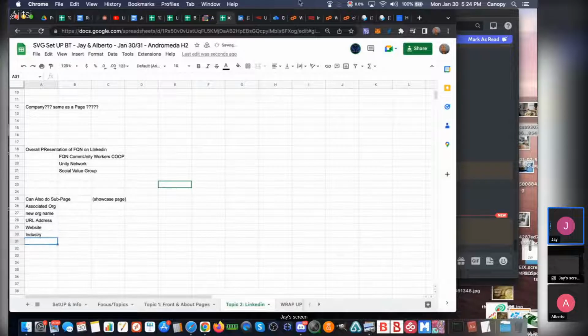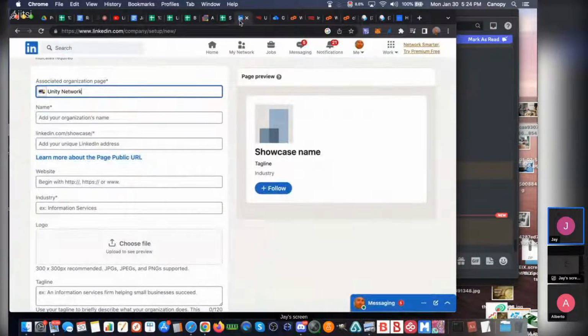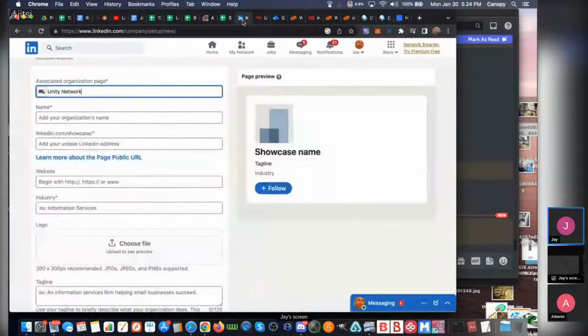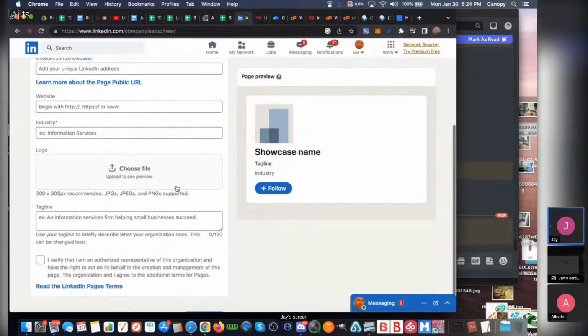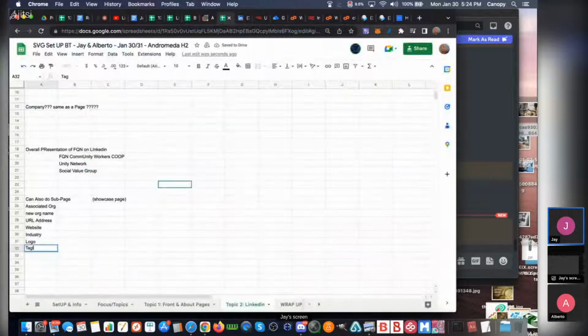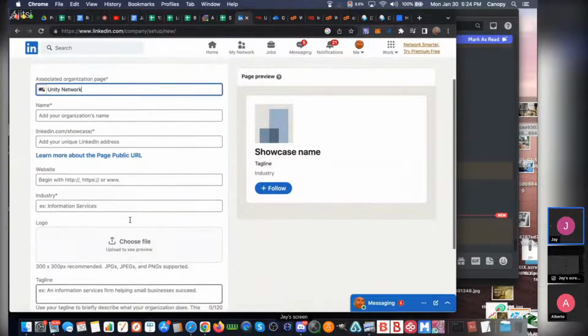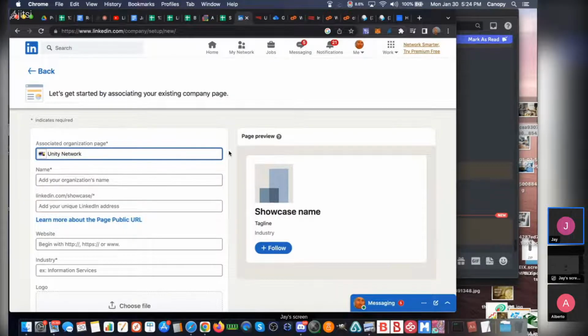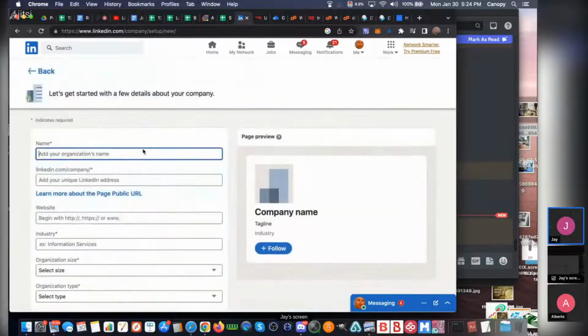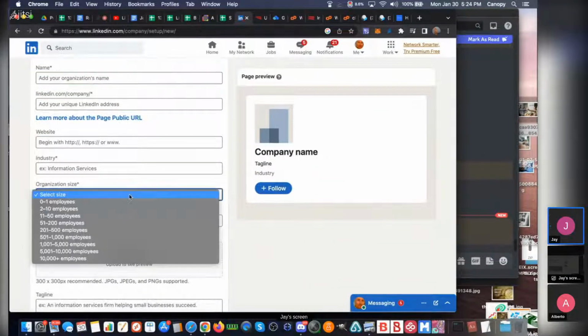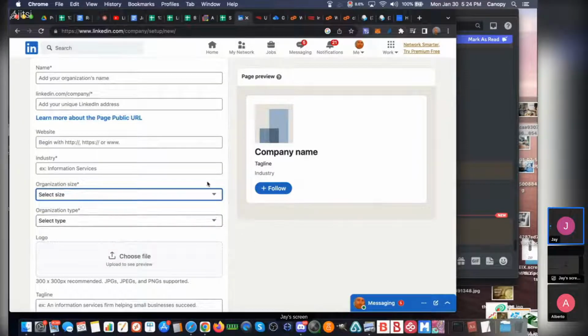We're going to have to choose an industry. Logo. Tagline. Yeah. Interesting. Okay, let's see if there's any difference with this. So this is just outline website, industry, organizational size, organizational type.